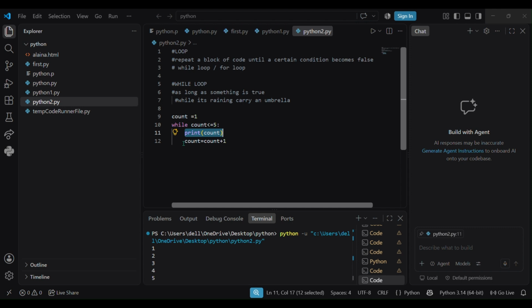Right. Now move to the next line. The value of count gets increased by 1. So this line is extremely important. Let's understand this carefully. Suppose count is 1, then Python calculates count plus 1. Basically it means count equals 1 plus 1. So now it becomes 2, right?